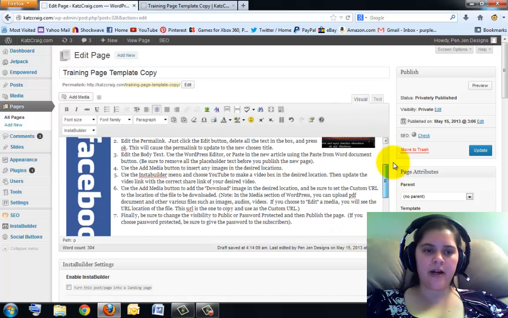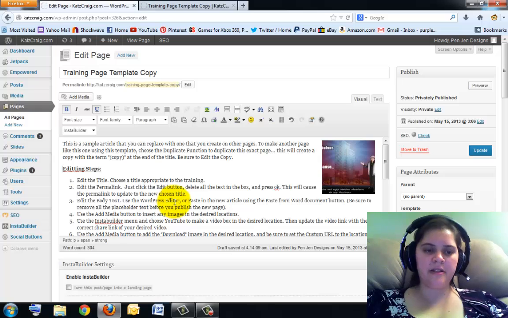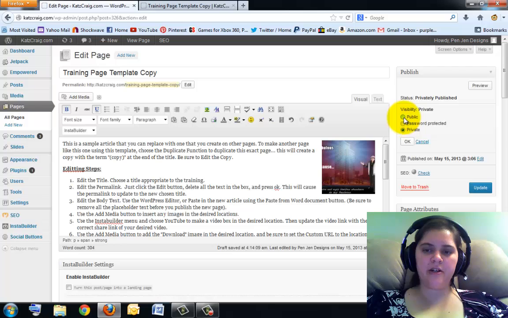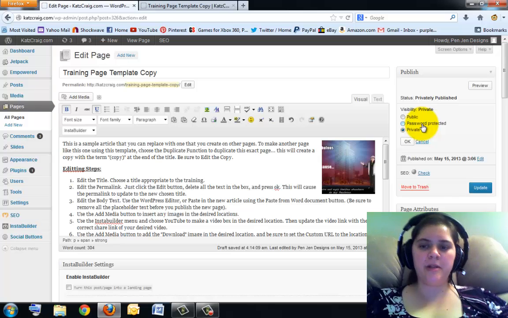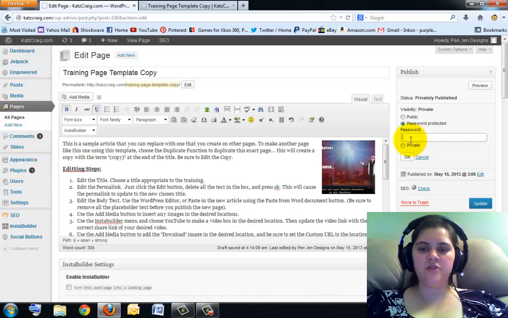Okay, so I think that's everything you need to know. And obviously if you don't want a picture, you can click on that delete button and it removes it. Whenever you've made all of your changes, all you have to do is update. You'll want to change this visibility here to public so it's actually live, or if you want to only give it to people that have to type in a password to see it, then you can do password protected and choose a password.